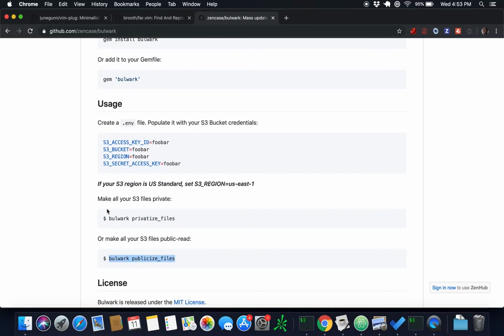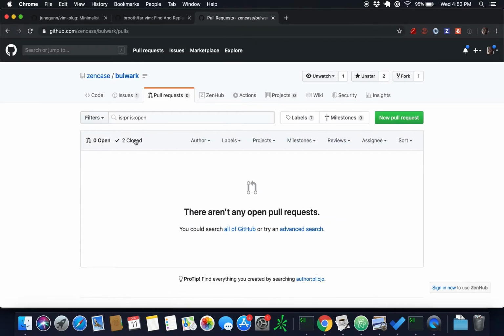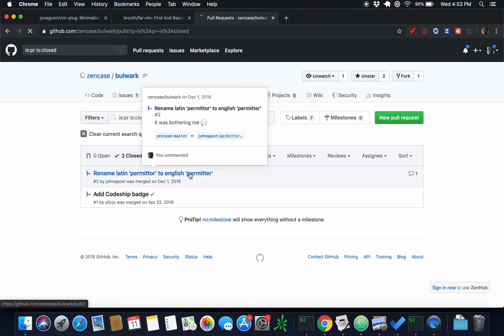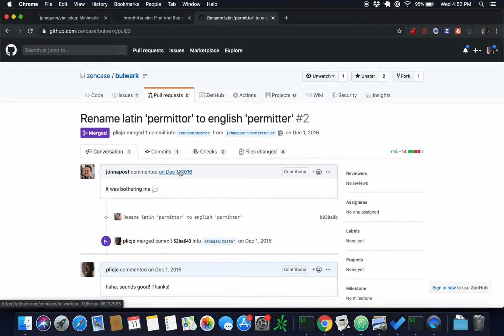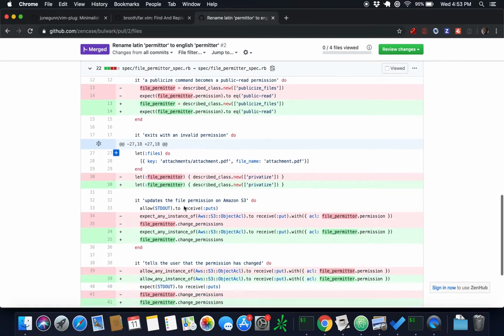This is a feature that's no longer necessary anymore because if you go into the UI on AWS, they've got one button that'll privatize or publicize all your files. So it's pretty much outdated. But a friend of mine did a pull request about 3 years ago where I spelled the word permittor with an O, which apparently is the Latin form. I don't know, but he renamed it to the word permitter.